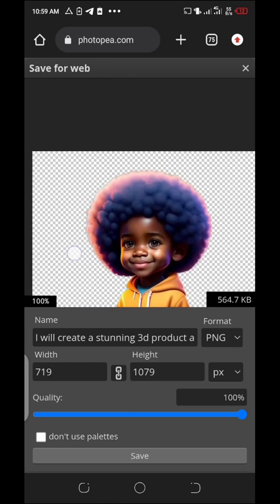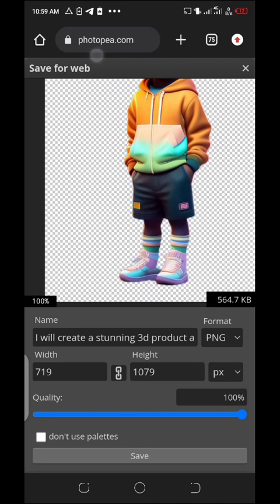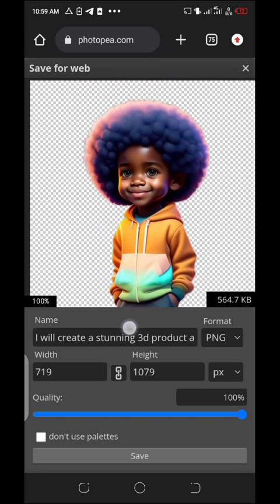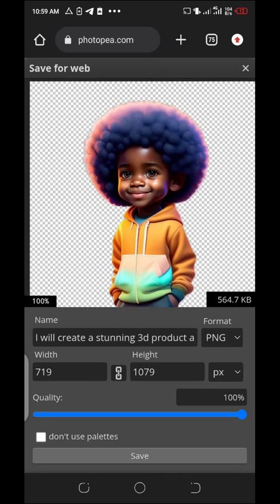You can see the image that will remove the background, how clean it is. So that is how you can remove background of any image using Photopea.